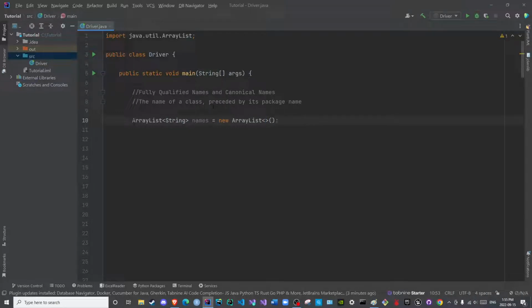Now, what is the fully qualified name of class ArrayList? java.util.ArrayList. That is the fully qualified name, the name of the class which is preceded by its package name. This is the package name and this is the class name. So this is known as the fully qualified name.